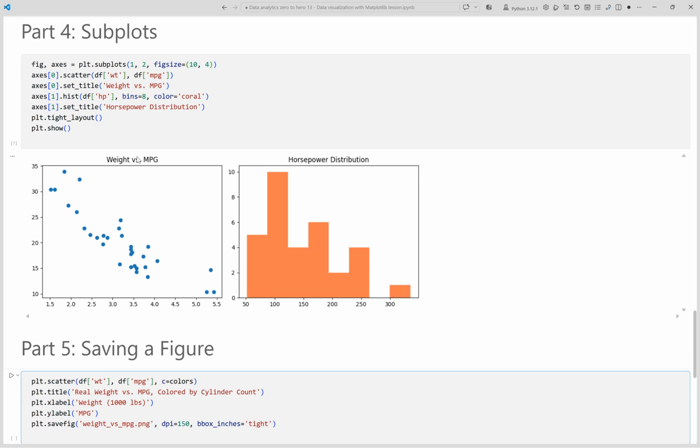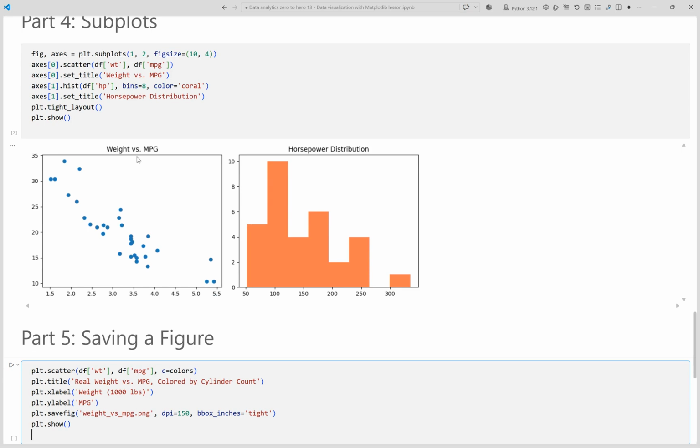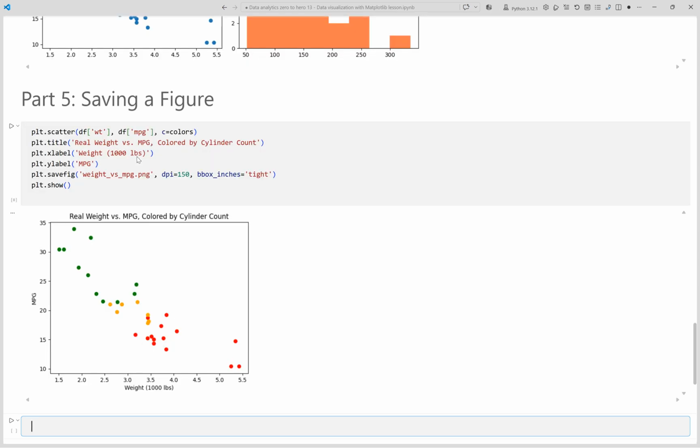excess white space around the edges. Rendering it here too, alongside the saved copy. Running the cell now. This scatter plot visualizes the relationship between car weight and miles per gallon, with points color-coded by cylinder count for added insight.